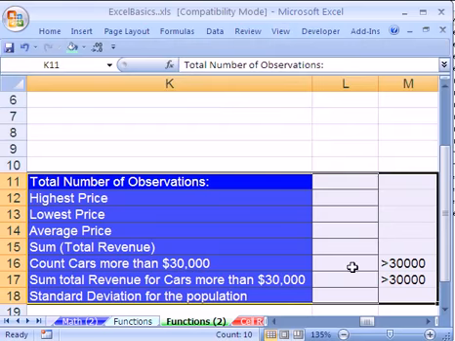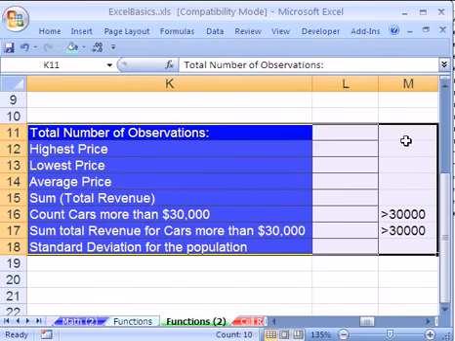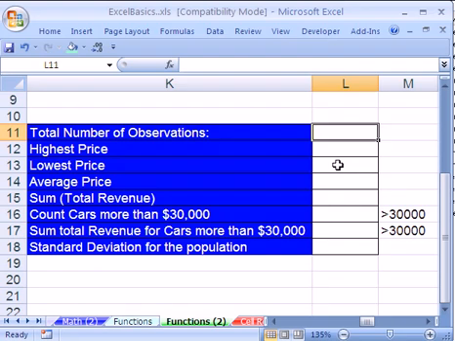And here we go. The first one is total number of observations. And what we have are highest price, then lowest price, average, sum, count cars more than 30,000, and eventually we get to even standard deviation. Now, we've talked about this in earlier videos. What you do is you go hunt for these if you don't know what they are. If you don't know sum is sum and average is average, then you have to go hunt for them.